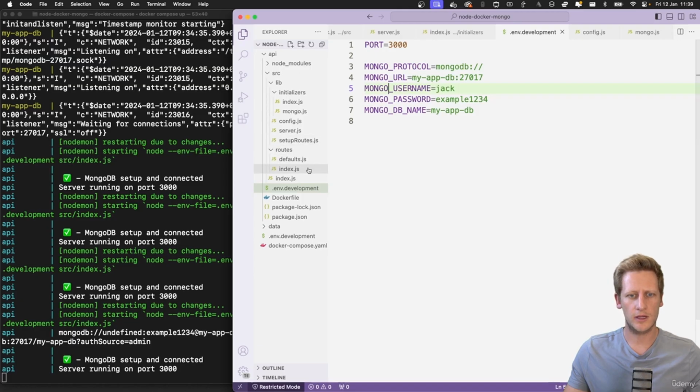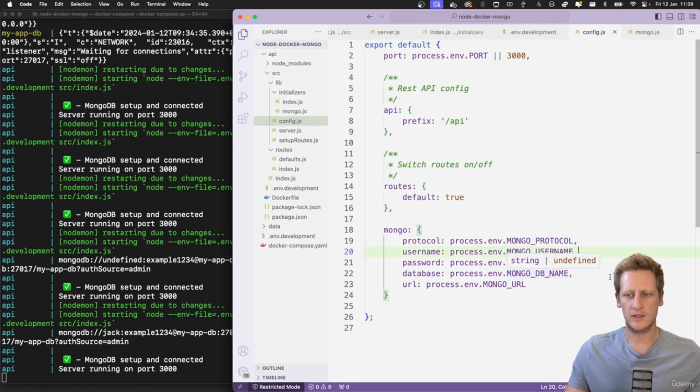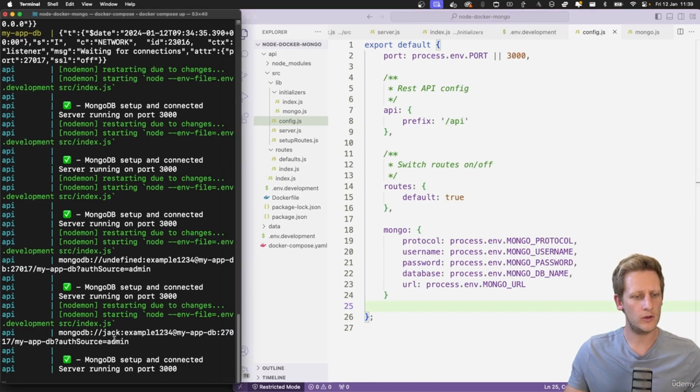And once I save that, we can just go ahead back to our config. I did type out Mongo username over here, so that's all good. It was just a mistake in environment variables. And you can see if I just save some of our work in one of the files to reboot Nodemon, you'll see that the connection string now contains our username of Jack. So that's looking all good.